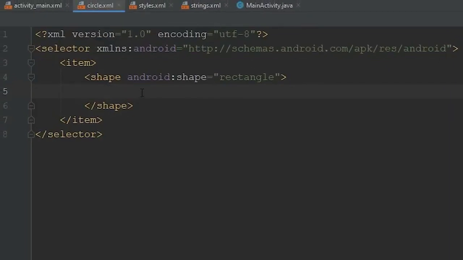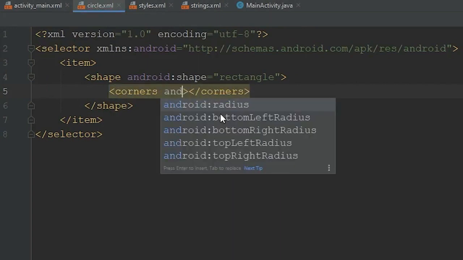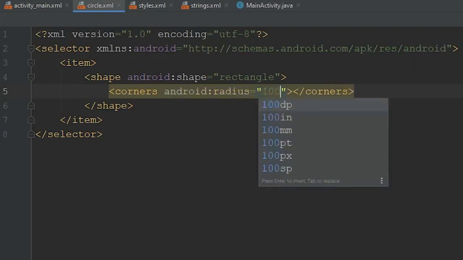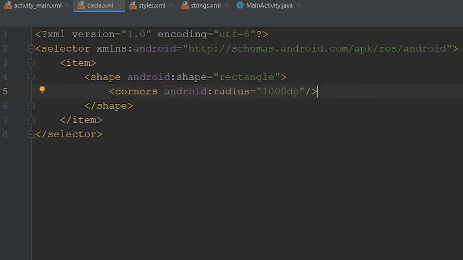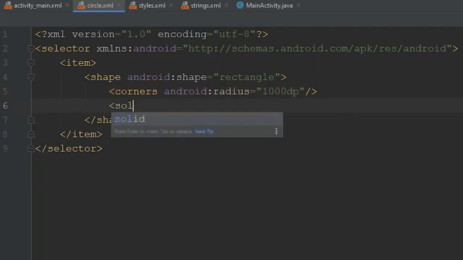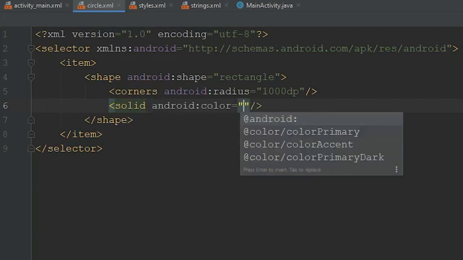To round the corners, all you have to do is use the corners tag. We'll close that off. Within the corners tag, we're going to add an Android argument, the radius, and we're going to set that to something really high. So I'm just going to go 1000 dp. Right now we can't see anything, so we're going to add a color to it by typing in solid, close that tag, and then within here we're going to add an argument, Android colors, and then we're going to give it a color.